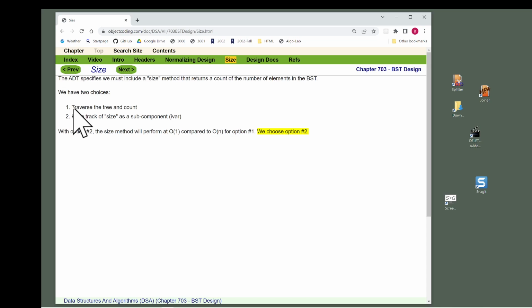We could count every time we're queried for size. We could count it, or we could keep track of it. Well, we don't want to count it. There could be 10 million elements. We don't want to count that every time. That would be a performance hit that we don't want. So we'll keep track of it as an IVAR.